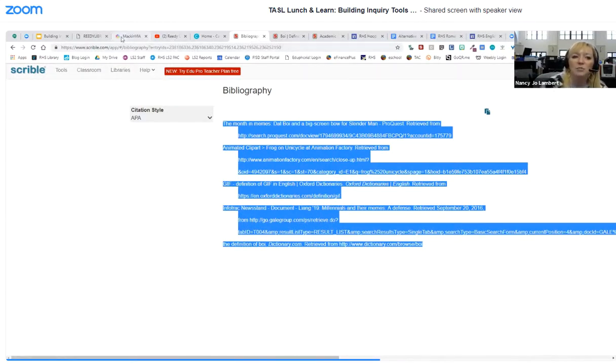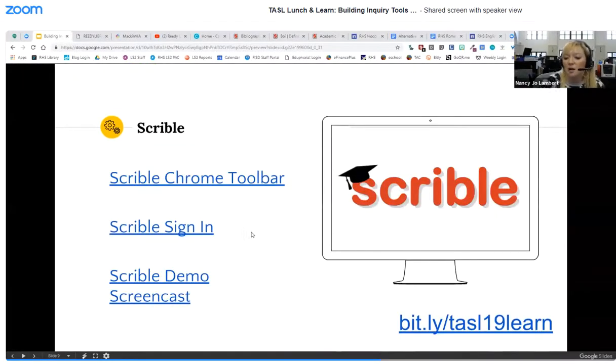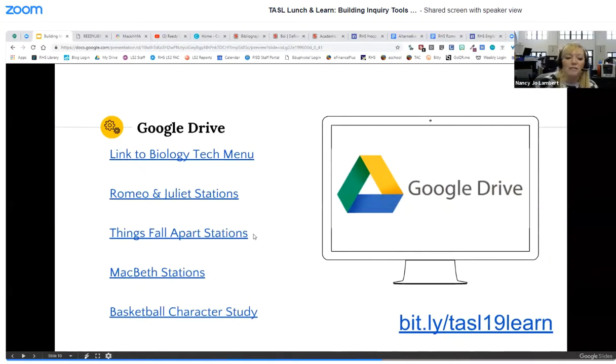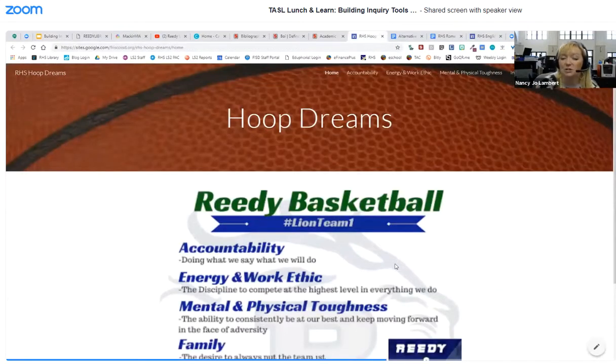So it's a really great tool for research and inquiry, and I always make sure and show that to my students. Google Drive, huge proponent of Google Drive. I have tons and tons of stuff in my Google Drive. Here are the different ways that I use my Google Drive when I'm doing research and inquiry with kids. One of my coaches came to me last year and said, I really want to do a book study.